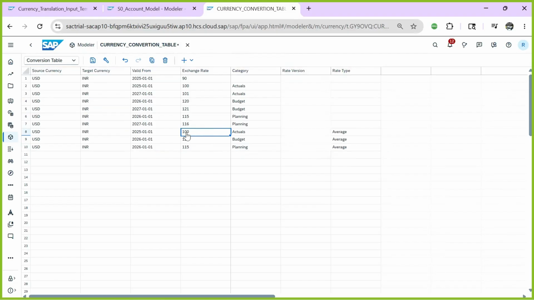Now, for this, I'll start from 150, and this says 151 and 152. Let's say we are trying to differentiate the exchange rates. So USD to your INR for actuals at an average rate, for example, it is 150. And for the budget, we're trying to take this as 151. For planning, we'll keep it as 152.